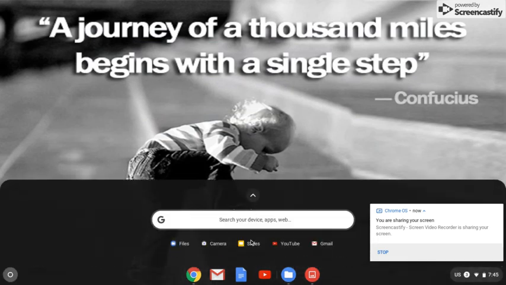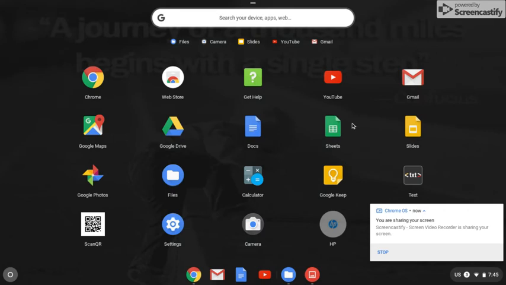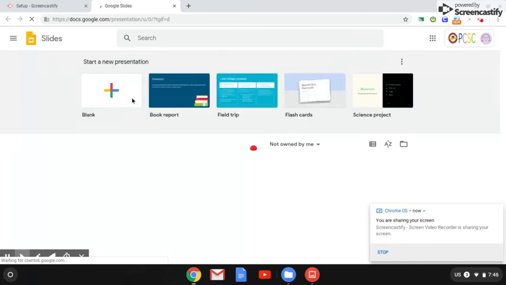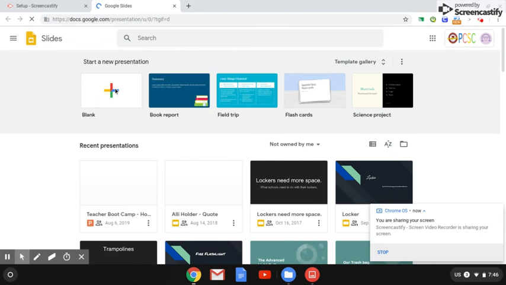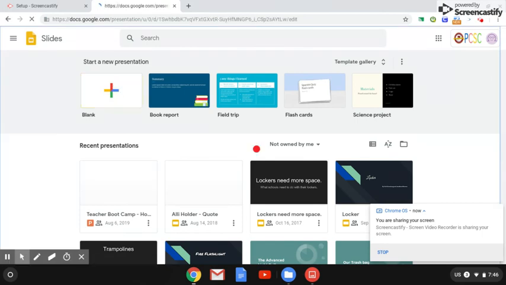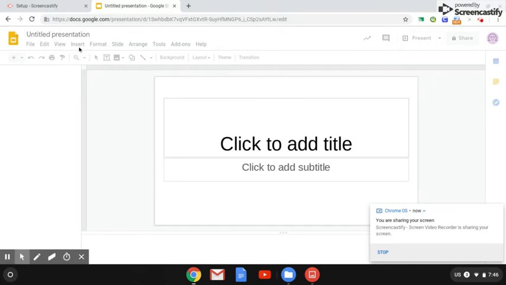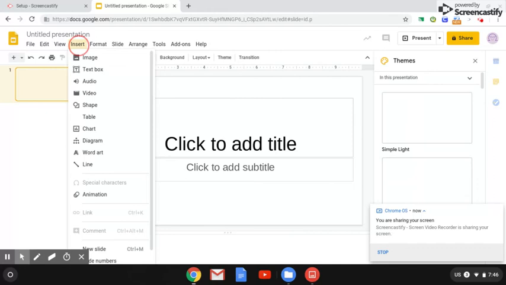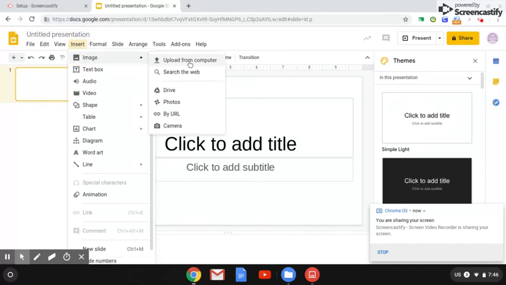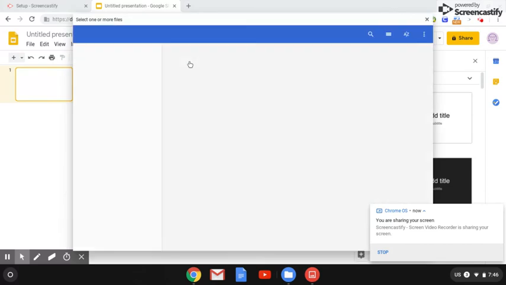So once again, I'm going to the launcher, Slides, you can go right here. And we'll create a new blank document. And into this Google Slide presentation, I will insert an image. I'm going to upload that from my computer.